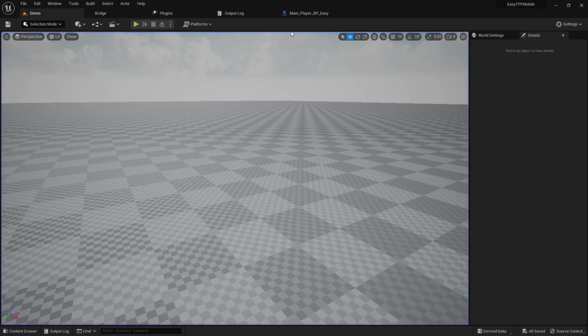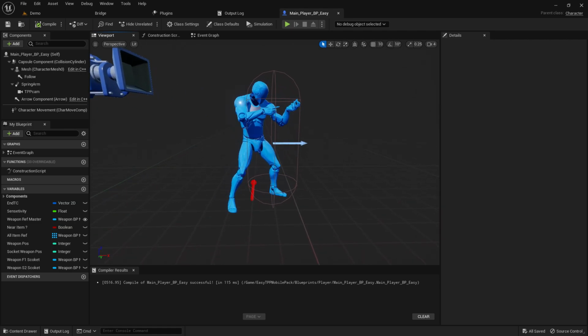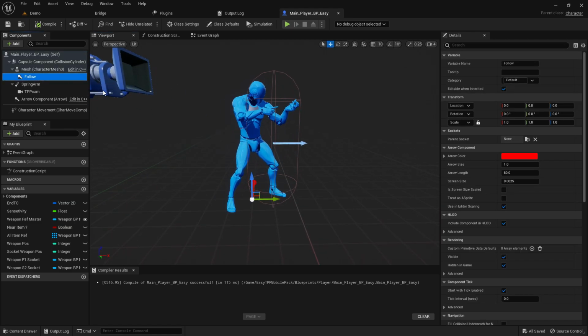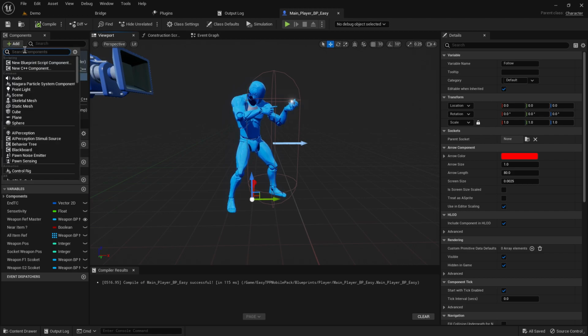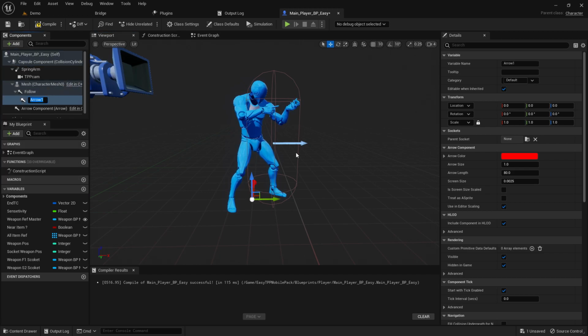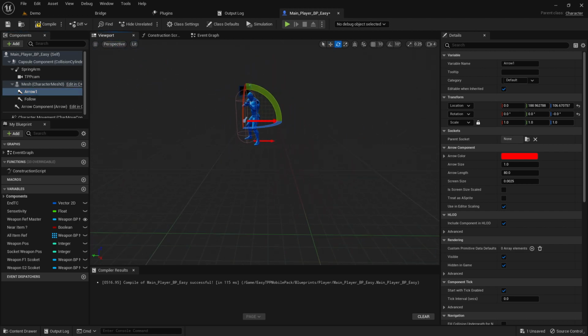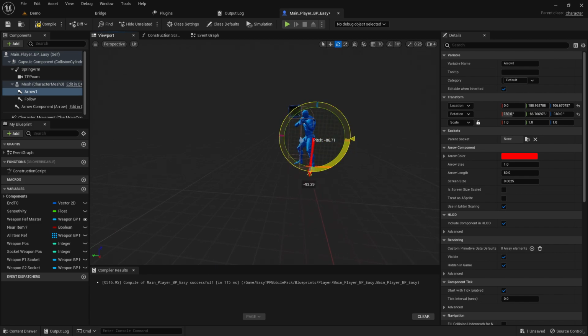Okay, so for creating that drop system we need to use the line trace. The line trace basically allows us to get the surface and the surface position and so on. So we can add an arrow and a double arrow, and with this arrow we can specify at which location we want to spawn our gun.